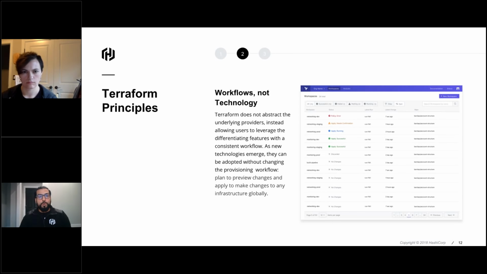The second principle is workflows, not technologies. So, instead of worrying about the underlying technologies, which can change from time to time, from year to year, from day to day, we focus more on the workflows themselves, right? The workflows that you need in order to provision this infrastructure in this new world.